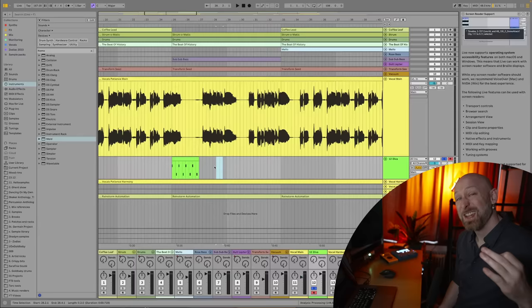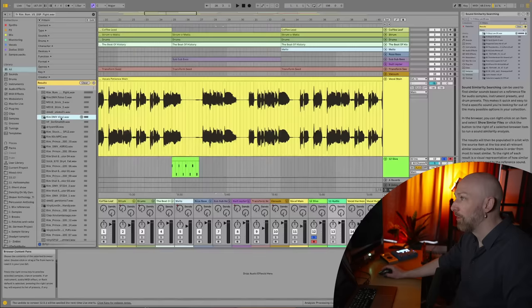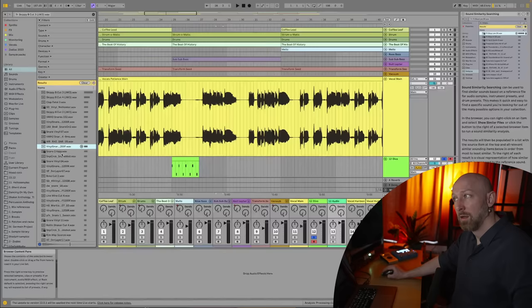Kudos to you. Sound similarity search apparently allows me to just find similar sounds to any particular sound. So here's a little rim shot. What is it suggesting? Oh, that's very good. Oh, that's very good. Whoa. Okay, I'm actually a big fan of this. Let's do sound similarity search for this one. Yeah, kind of crispy organic snares. Okay, oh, that's so cool.